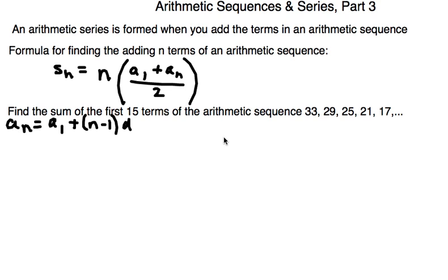Okay, now we're going to find an arithmetic series. So what we need to do to find the arithmetic series is add all the terms in an arithmetic sequence. Okay, so you could add the first 15 terms together, the first 20 terms, it really doesn't matter. So an arithmetic series is formed when you add all of the terms in an arithmetic sequence.